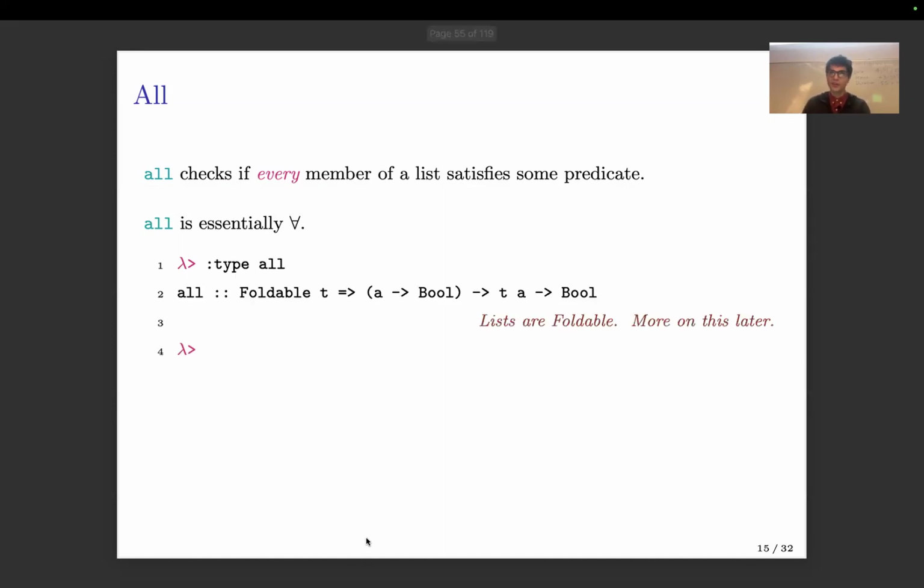But this is effectively going to tell you, if I give you a list, whether every member of that list satisfies some type of predicate. Now I'm going to show you this class constraint for Foldable, which in your mind you can totally regard as list. All lists are foldable. In fact, this is a new class of foldable types. When we learn folding at the end of this lecture, we're going to realize that we can fold through many things.